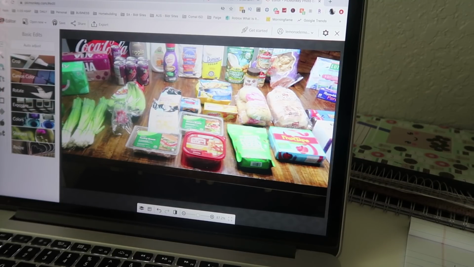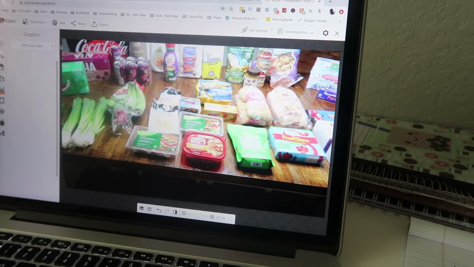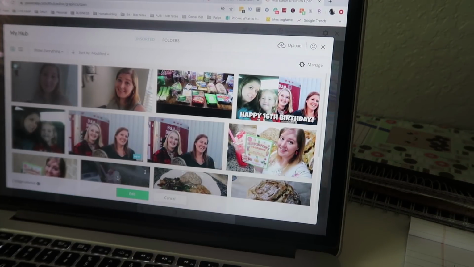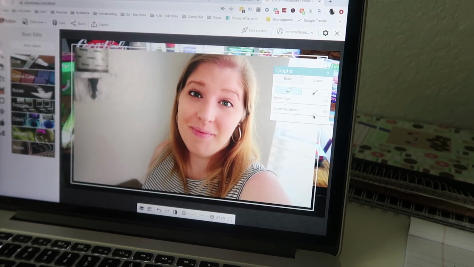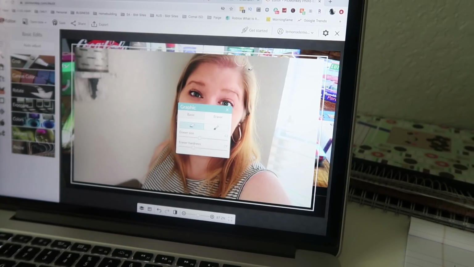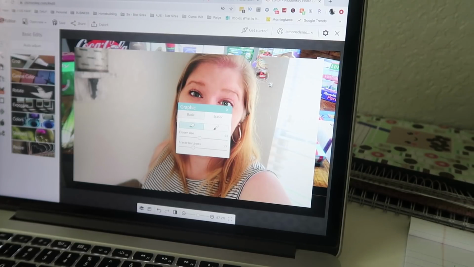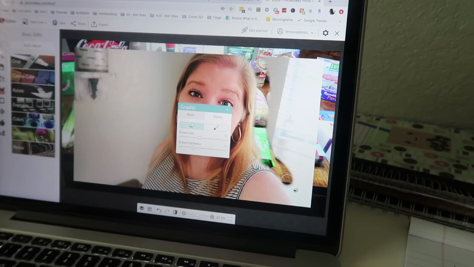But then I add my picture on top. So I'm gonna add a graphic. I'm gonna add my own from my hub because I already edited my face. And I'm putting that on top of the groceries, but I need to erase everything around me so it's just my face. So I'm gonna take off the background from when I was filming. So, again, no rhyme or reason, I just go around slowly so I don't erase too much of my skin. And then as you can see, as I'm erasing, you can see the groceries show up in the background. So that's just kind of what I do for my thumbnail.